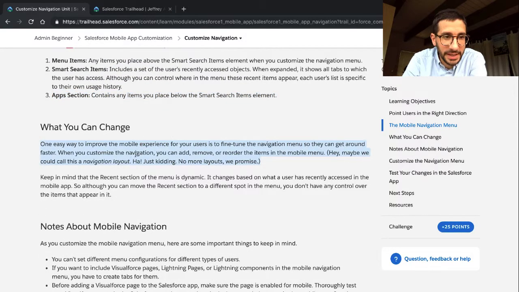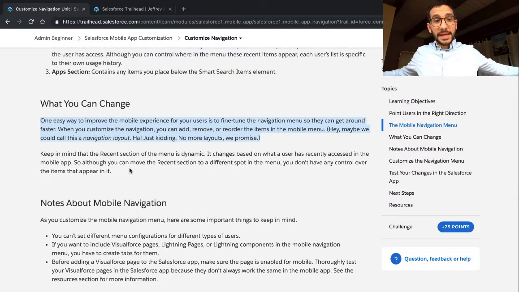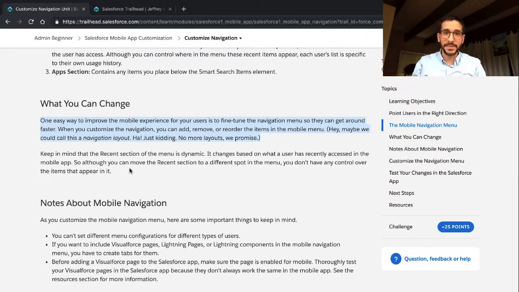What you can change: one easy way to improve the mobile experience for users is to fine-tune the navigation menu so they can get around faster. When you customize the navigation, you can add, remove, or reorder items in the mobile menu.